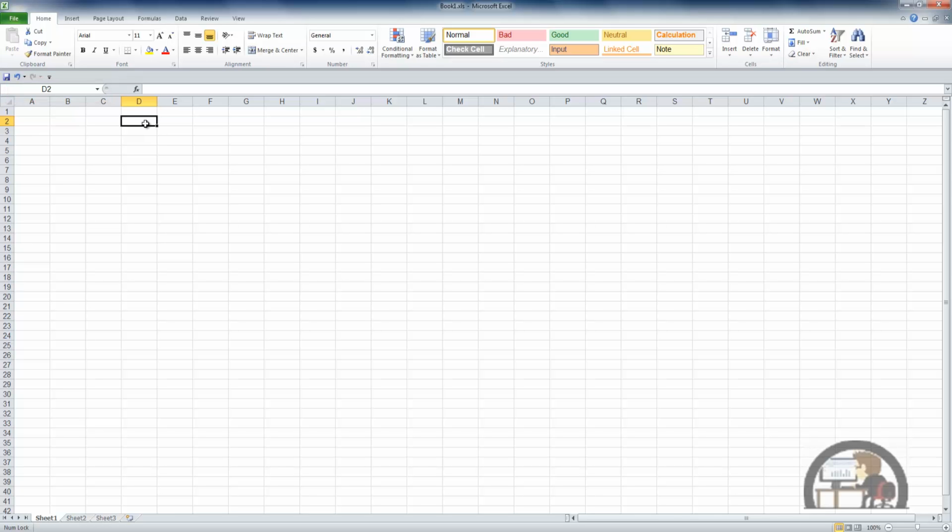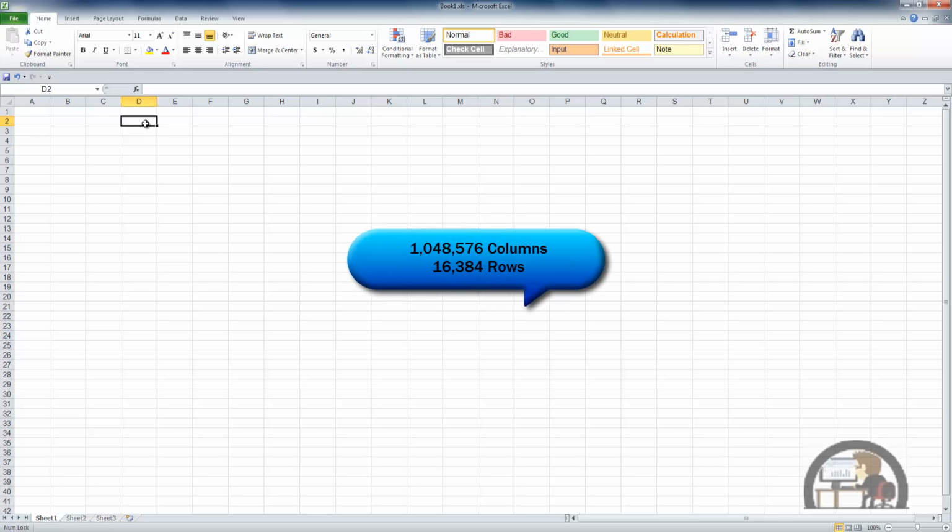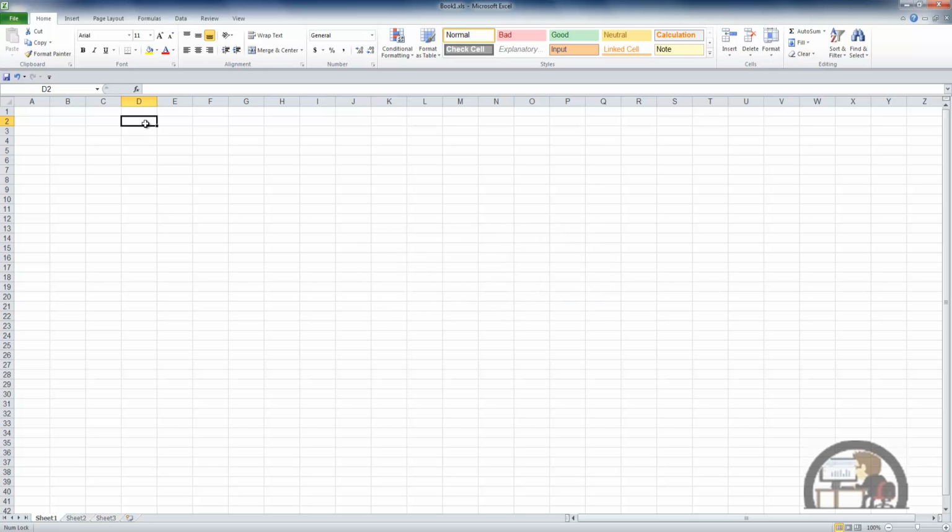Now, I mentioned that the cell is the smallest functional structure within the worksheet. Cells are actually pretty amazing. To start with, there's actually over 16 billion cells on this one worksheet. And there are 3 worksheets within this workbook, the standard default workbook. That means there's over 50 billion cells in this workbook.